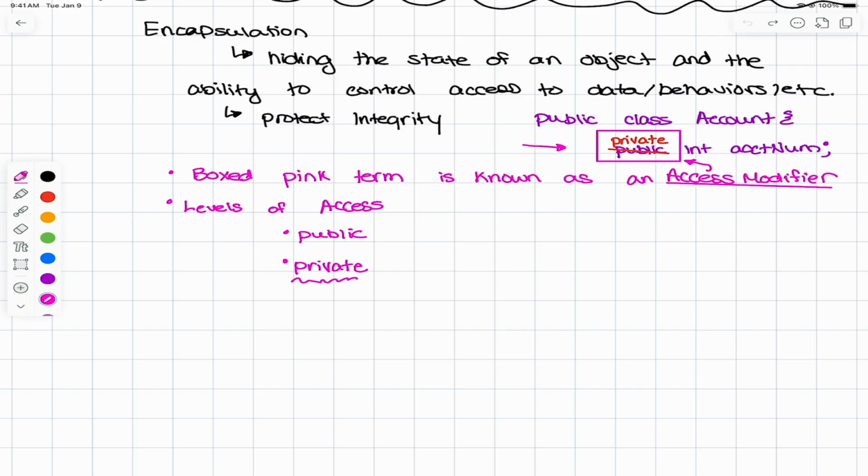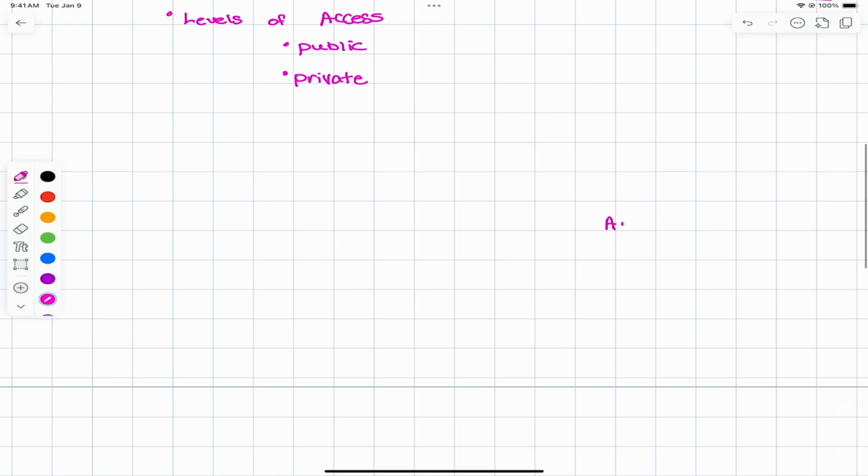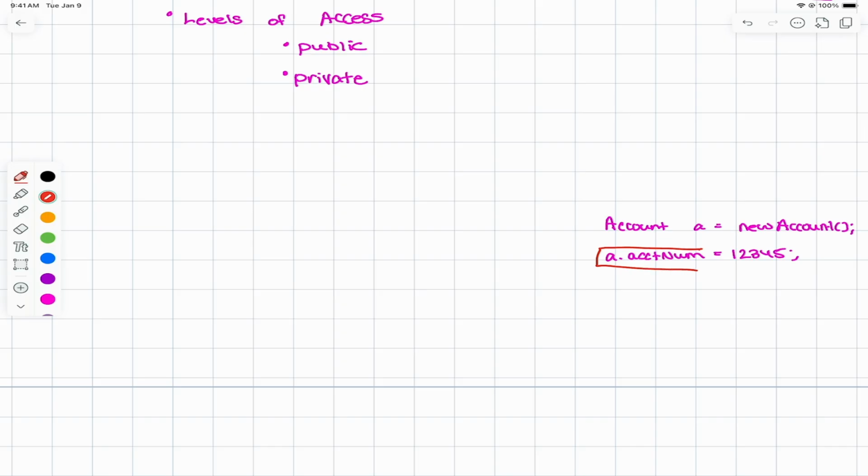So it's not that we can't use it potentially in other ways, but before in our old notes, we would do things like write account A equals new account. And then we would say account num equals 1, 2, 3, 4, 5. And that was acceptable. But now, pardon me, now I'm telling you that this would not be acceptable in a private variable.